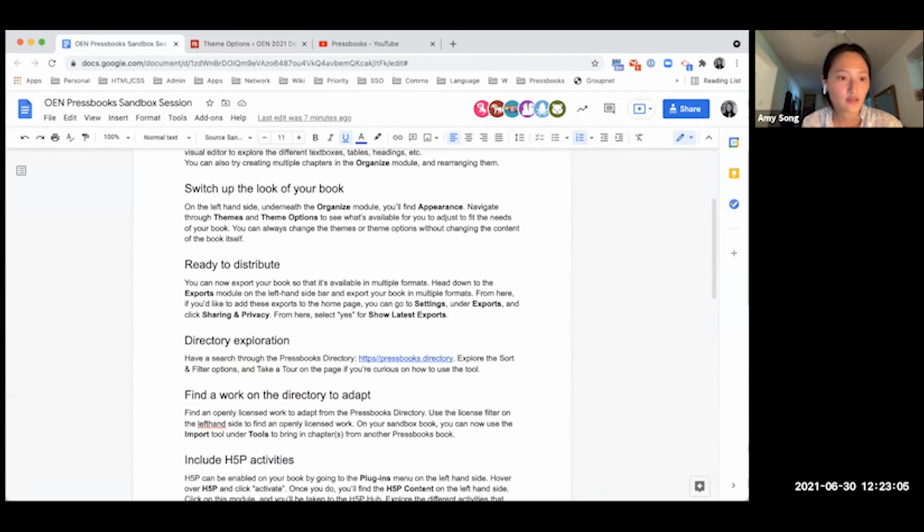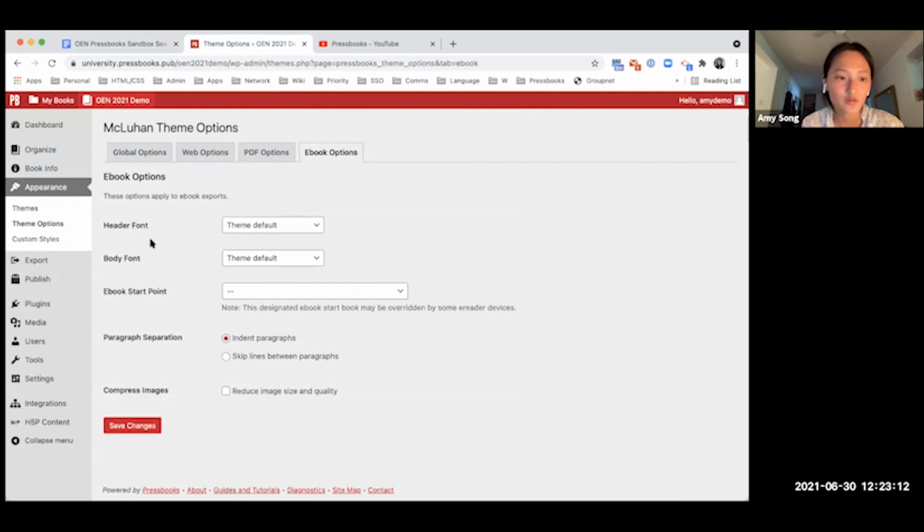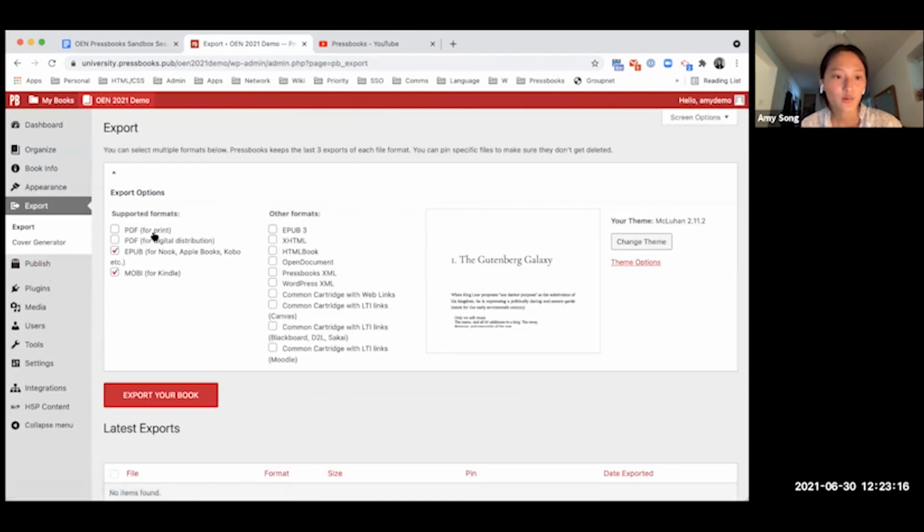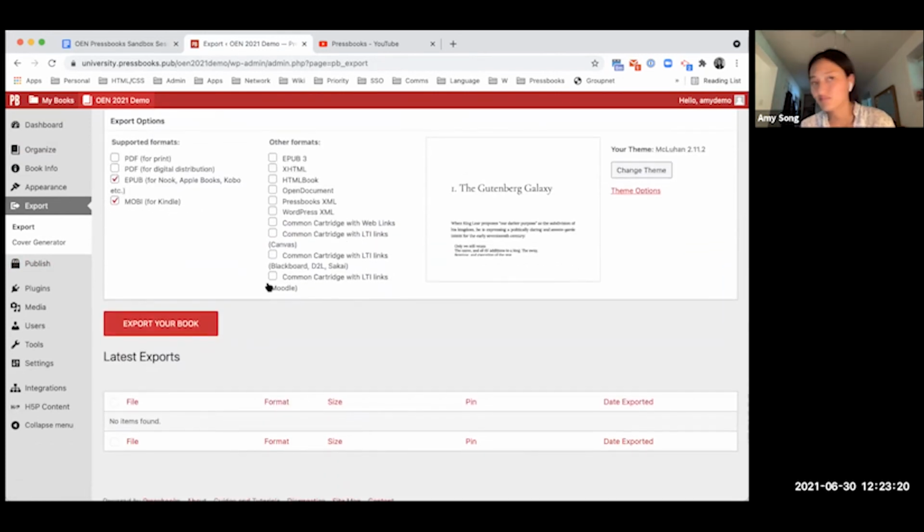Once you're ready and you're happy with your book, then you can export your book into different formats. So click on some of the formats that you'd like to see and click export your book. And from here, you can look at the PDF to see how you like it. You can look at the EPUB to see how the theme turned out, because the theme translates onto the PDF and EPUB beautifully as well.